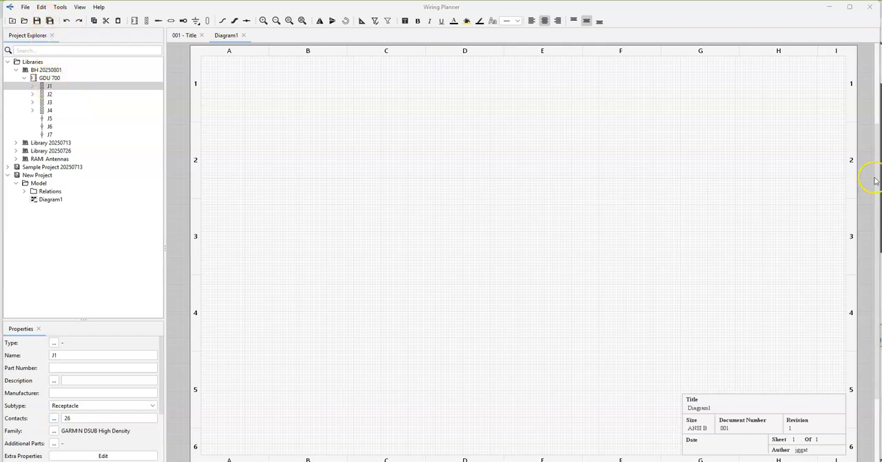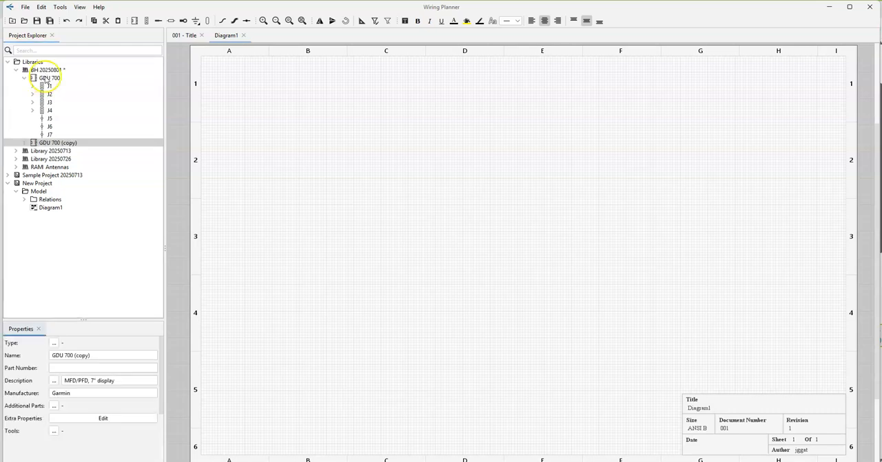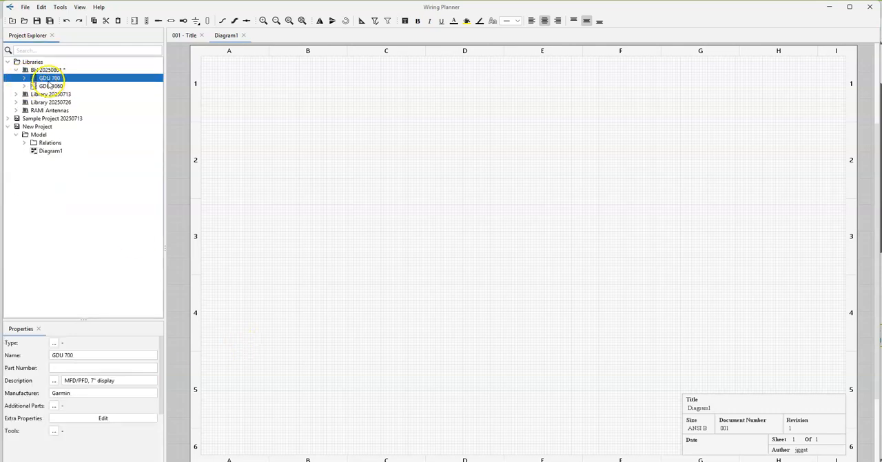So I will save. And then there's another component on this data sheet, and that's the GDU 1060, which is a larger display. So I've decided that in my description I'm going to add that it's a 7-inch display. But there's also a GDU 1060, which is a larger display, and it has identical pinout. So I'm just going to copy this, and I'm going to change the copy name to GDU 1060 and change this to a 10.6-inch display. Now I have 2 new components in my library.